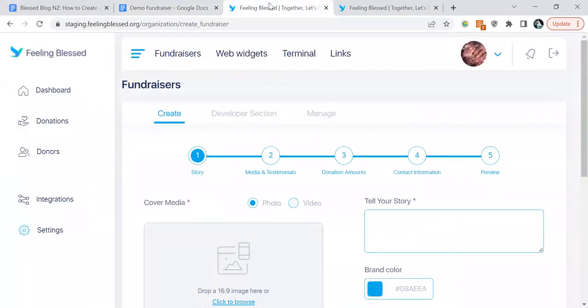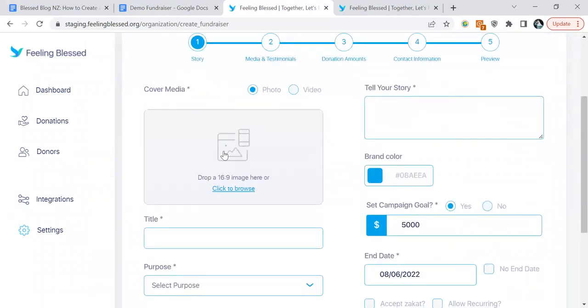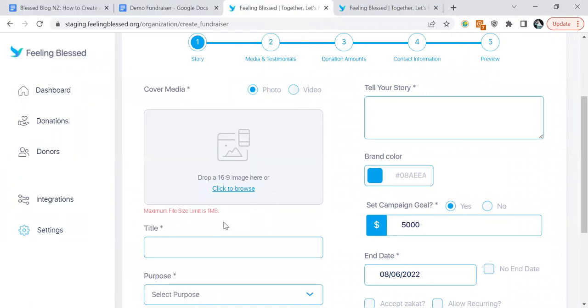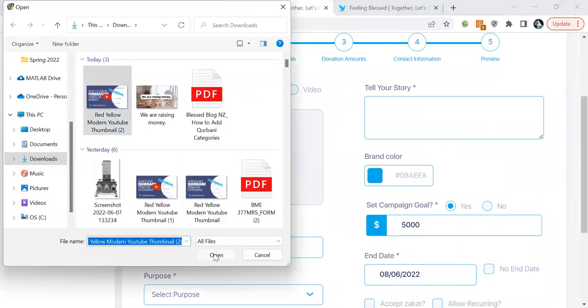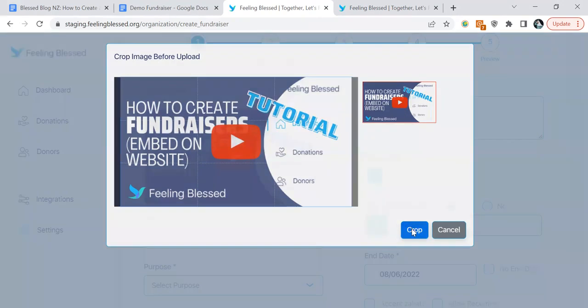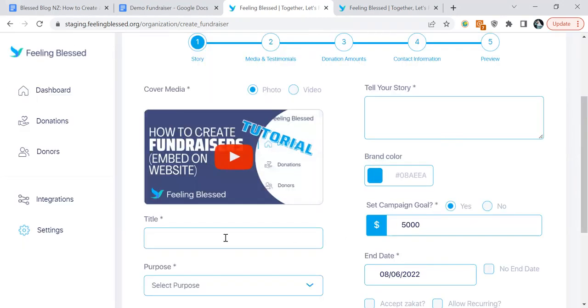So once you've logged into the admin dashboard, you click fundraisers and then you click create, we can start filling in all of the information. So I'll go ahead and fill in all of the stuff as you saw here. Oh, so there is actually a maximum file size limit of 1 megabyte. So I will just use a different image. And if your image is not 16:9, it shouldn't really matter because you should be able to just crop any image that you do have.